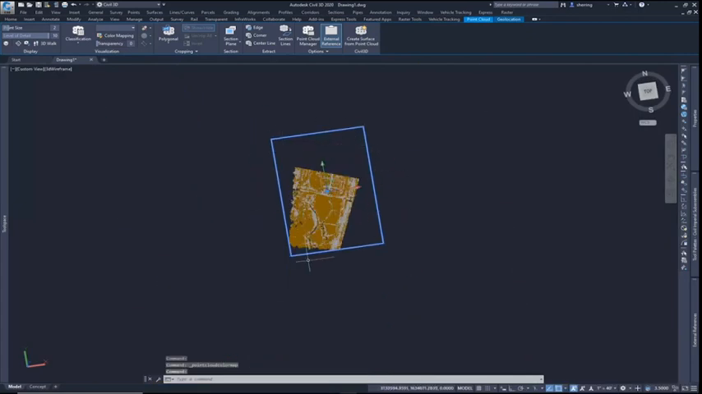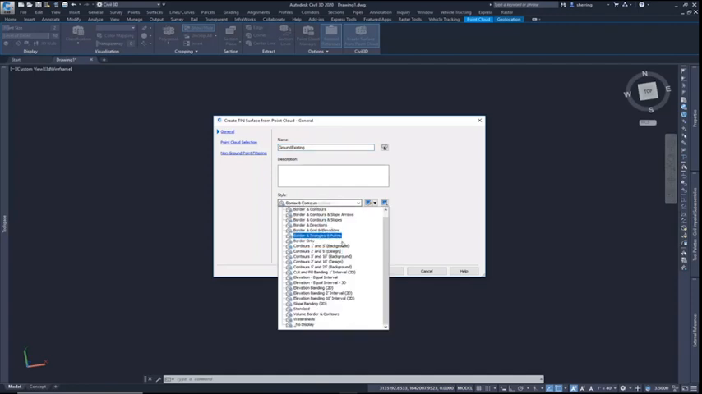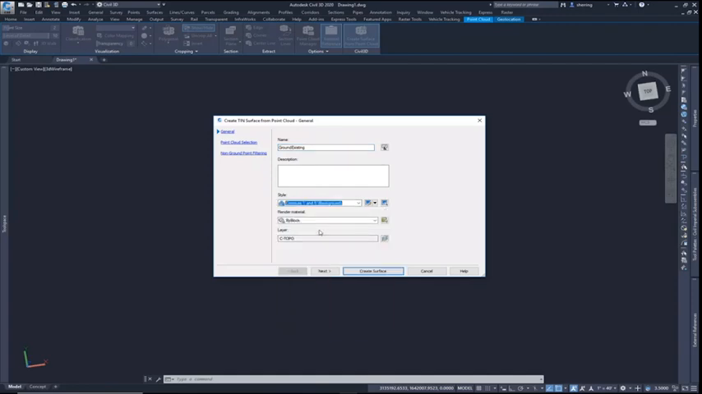So with that point cloud selected, I'm then going to go to the ribbon and from the Civil 3D panel, choose Create Surface from Point Cloud. We're going to name this Existing Ground. Our style, we're going to use a contour style of 1 and 5 background, so an existing ground contour style. I'm going to select Next.